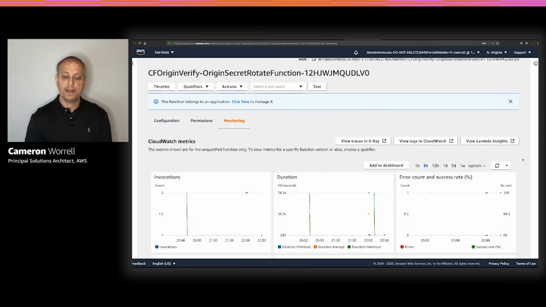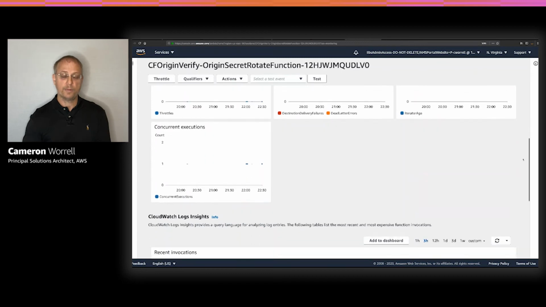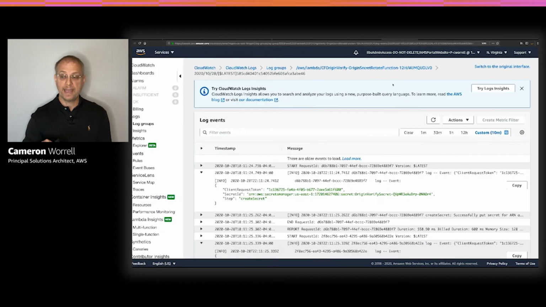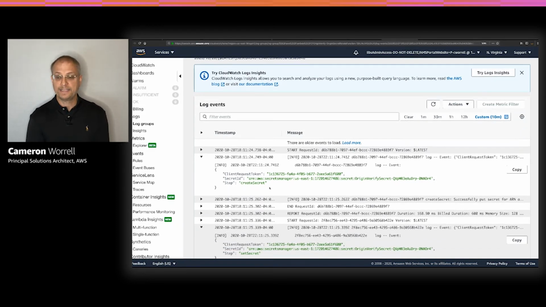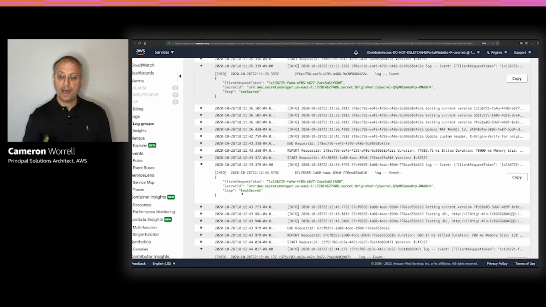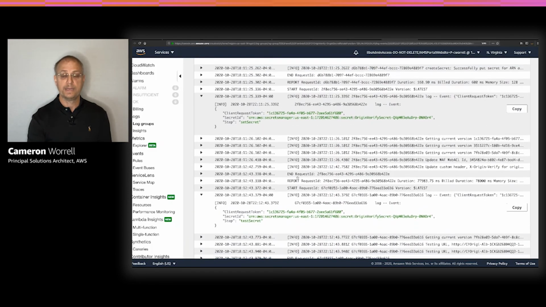But I'd like to highlight here in the logs that when we rotate this Lambda, we're going to log those 4 steps that I mentioned earlier, which is, again, the create secret step, then the set secret step, the test secret step, and the finish secret step. And of course, you're not logging the secret itself here, but you are logging information about the process that would be useful if you need to debug this.